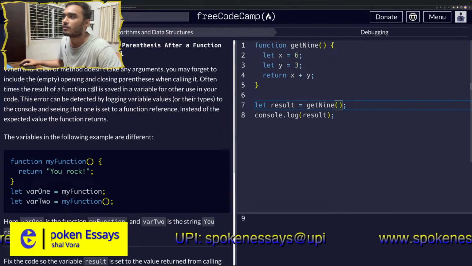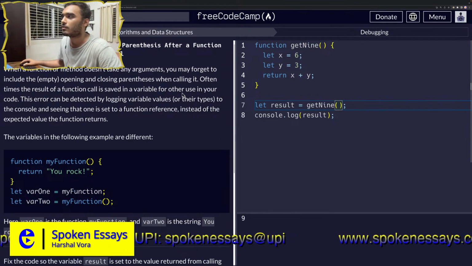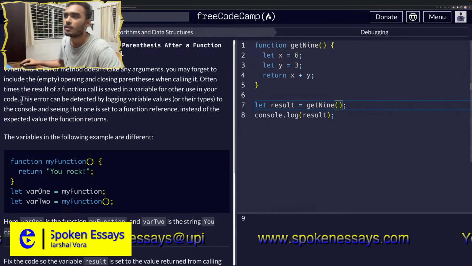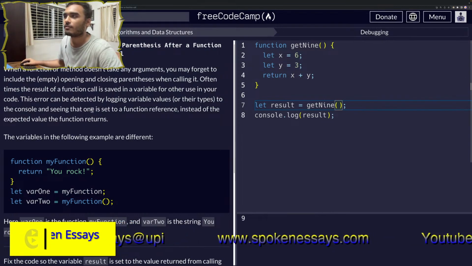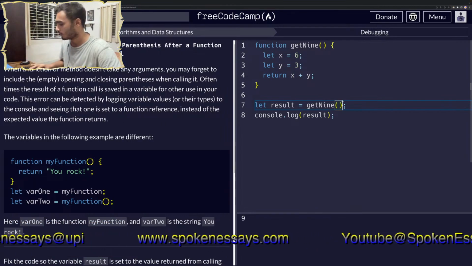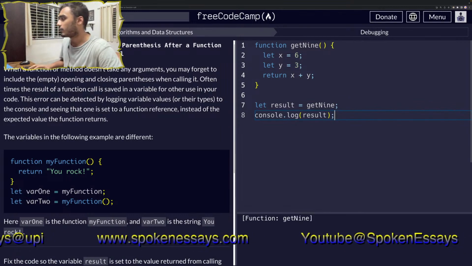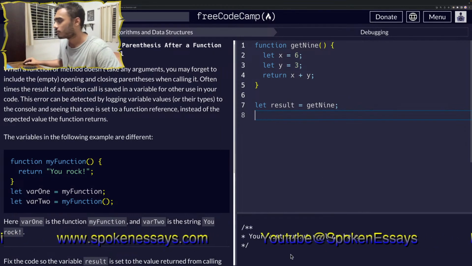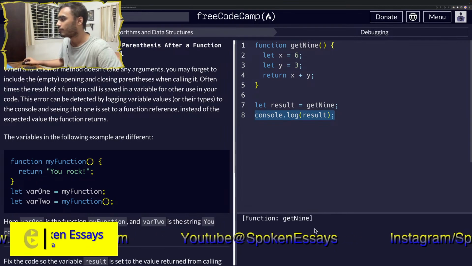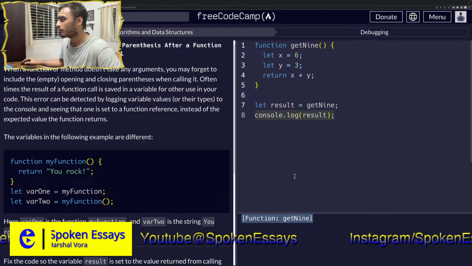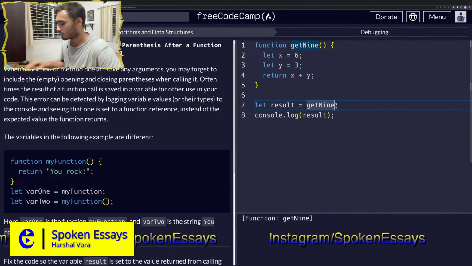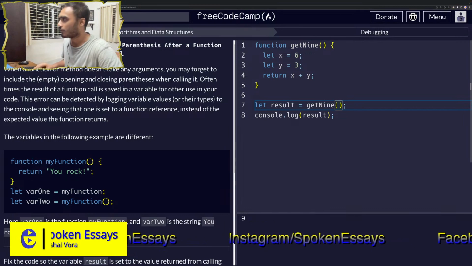Oftentimes, the result of the function call is saved in a variable for other use in your code. This error can be detected by logging variable values or their types to the console and seeing that one is set to a function reference instead of the expected value the function returns. What they're saying is, if the parentheses weren't here, this would still be empty. console.log is important so that we can see that we are not getting the desired result. It says function get 9, not the value that we wanted, which is 9.